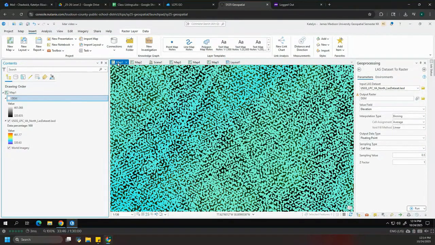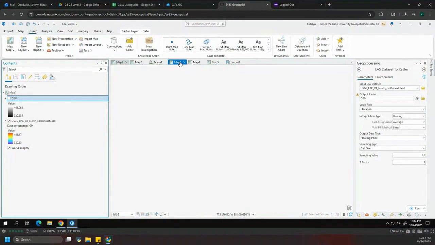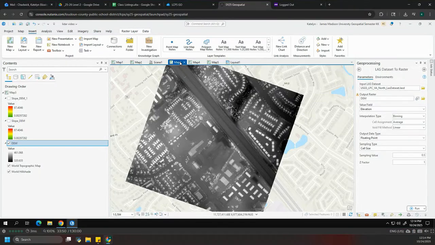So if you want to run everything in map 1 and then just create different maps later on and move it for your layout, that's fine too. Okay, so now we have this digital elevation model, and I'm actually going to stop my video right here just to cut down on the length of them. So I'll see you in video 2.